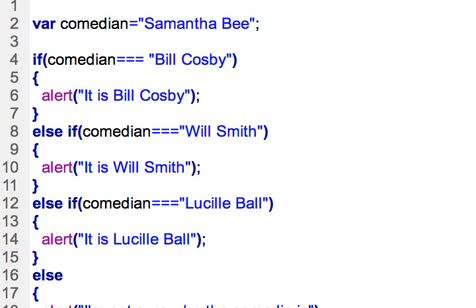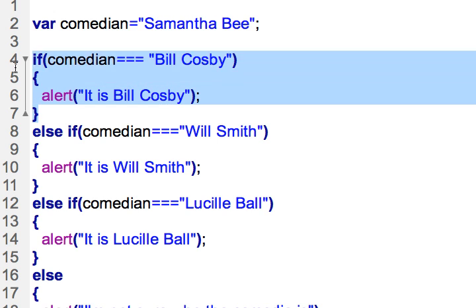Here's an example using the else-if statements. So we start off on line 2 by establishing our variable. We load Samantha B into the variable comedian. On line 4, we have our first condition. We check to see, is it equal to Bill Cosby? And if it is, we alert Bill Cosby.